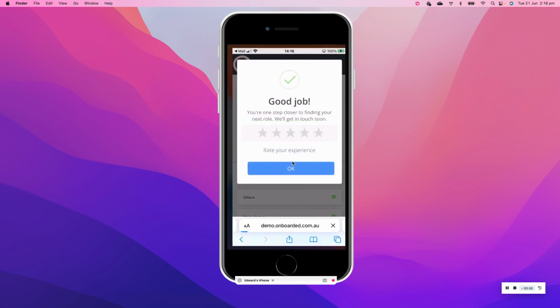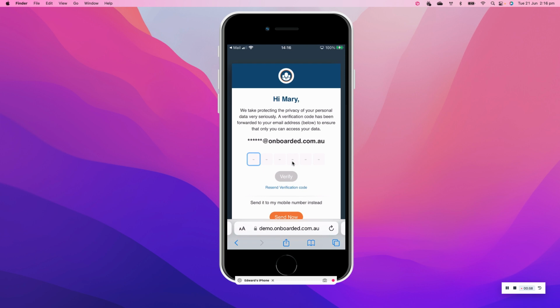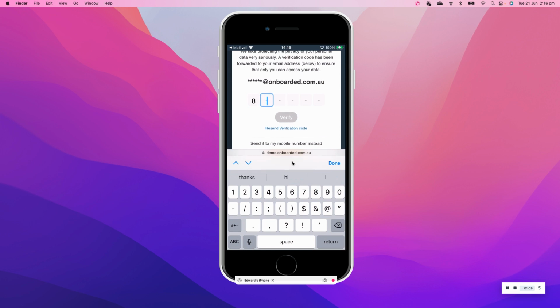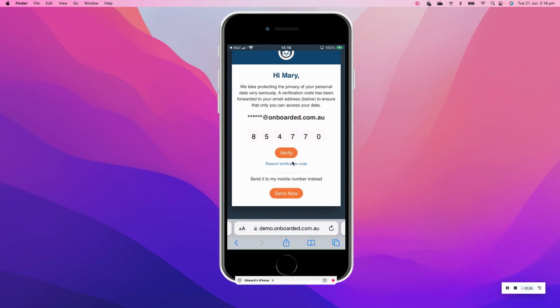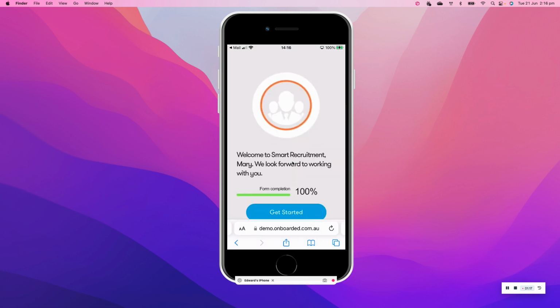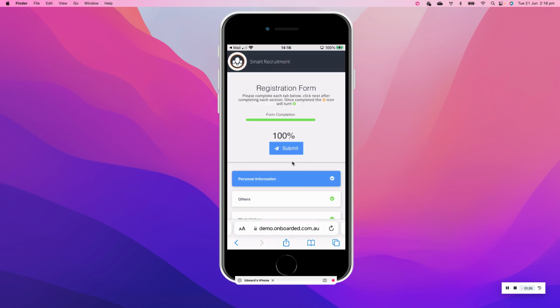Once the candidate clicks on this section, they will be taken to the onboarded screen. All they need to do is enter a verification code, which is emailed to them direct. Because there's sensitive information, we just need to ensure that this is enabled and strongly recommend you do so. Once they type in a 6-digit PIN code, they just need to click verify, and that will then take them to the landing page. This is where we can have your logo, a welcome message to the candidate, and all they need to do is click on get started.